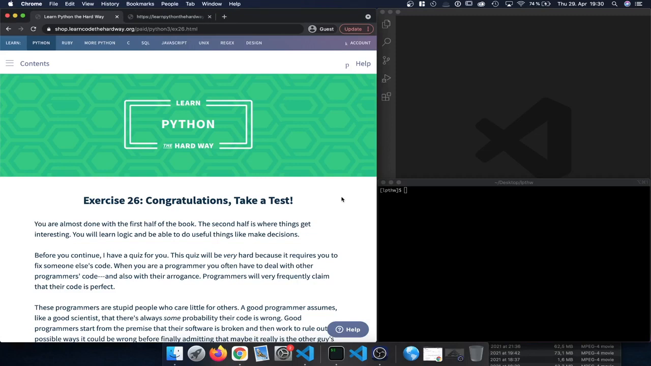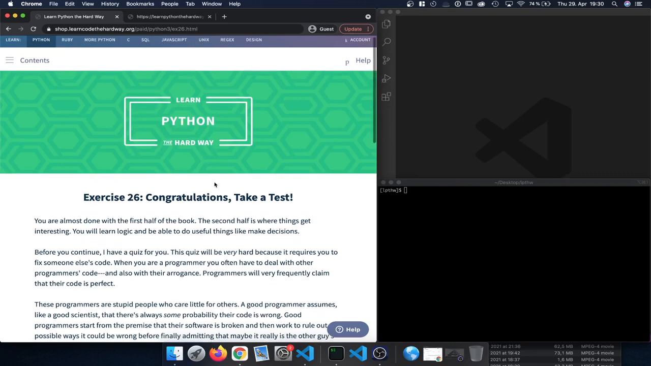Today we're going to focus on exercise 26, which is actually going to be a test that we're taking. And as always, you can find the link to the current exercise in the description below. Since this is part of the paid section of the book, you would actually need to purchase the book to follow along, or alternatively, feel free of course to just watch the video and follow these steps.